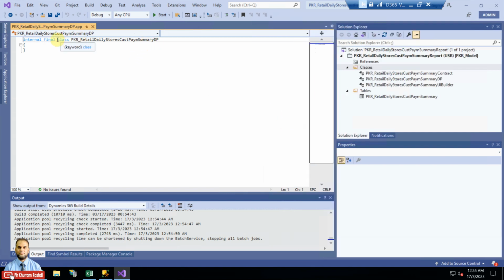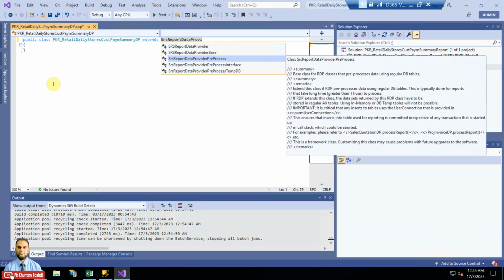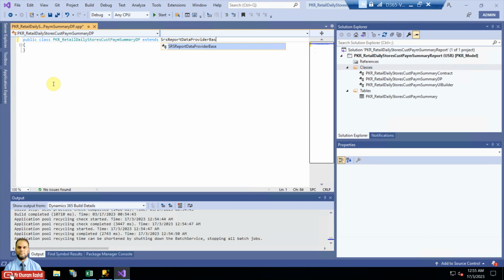First of all, make this class public. Then you need to extend it. Extends, and then this will be SRS report data provider base.